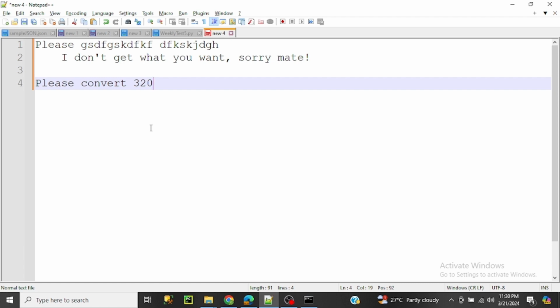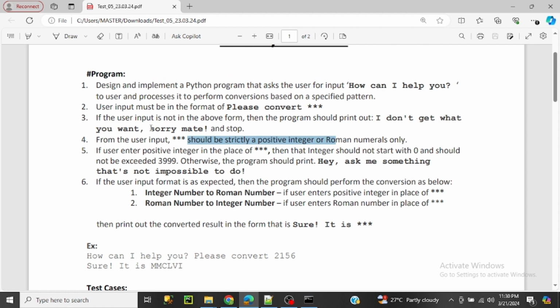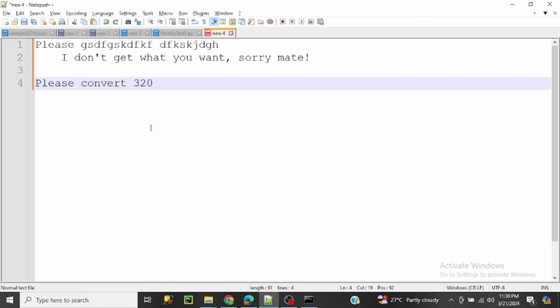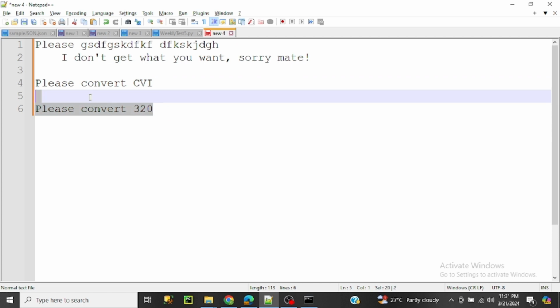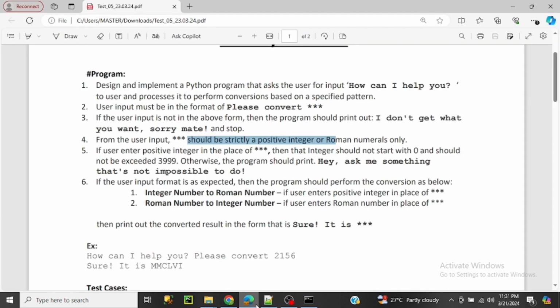And what is the next? Or the Roman numerals. For example, if I have something like CVI, this is a Roman number. My input must be in this format: either a positive integer or a Roman numeral. These are the two valid input formats.